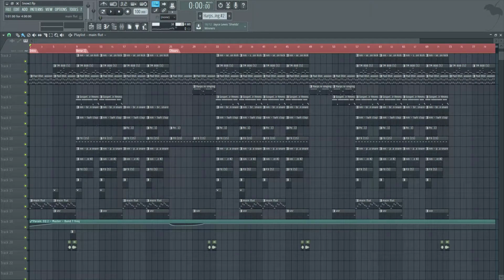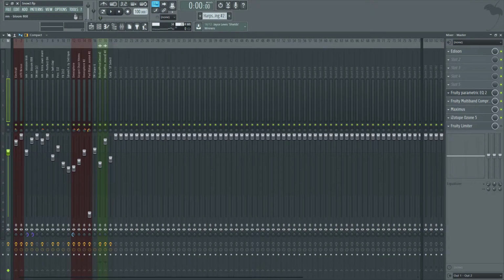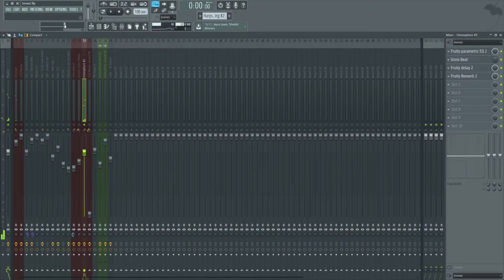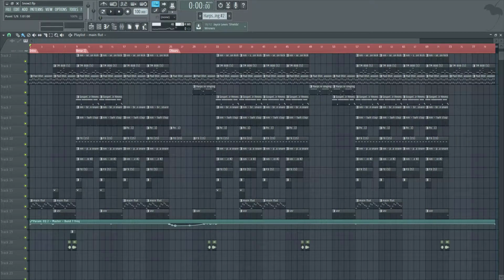So we're going to just drag out here by hitting shift and clicking and dragging it across. And we're going to go to that sound in the mixer. So that's this sound here. Now, we're just going to get rid of this EQ here.